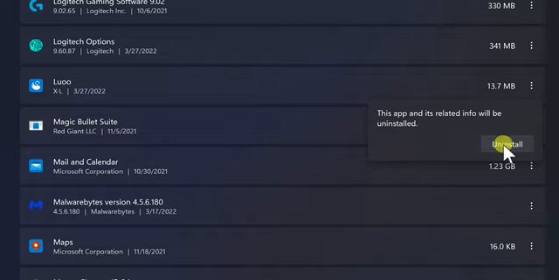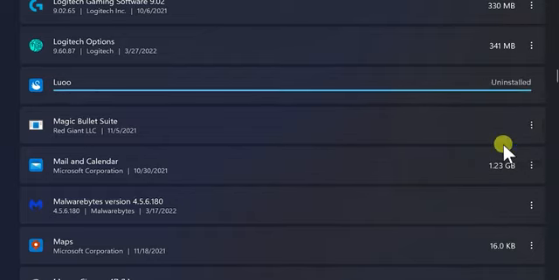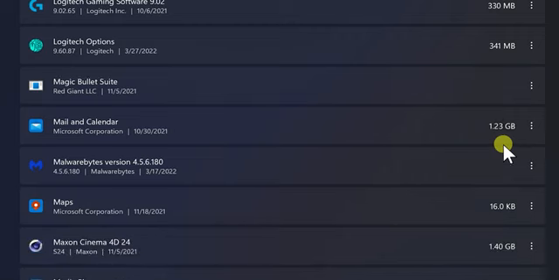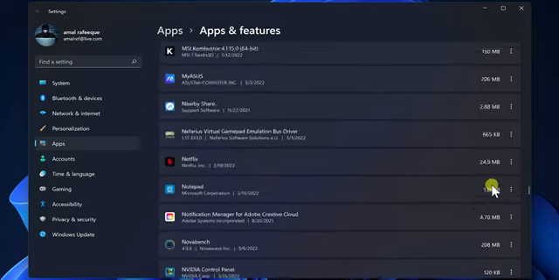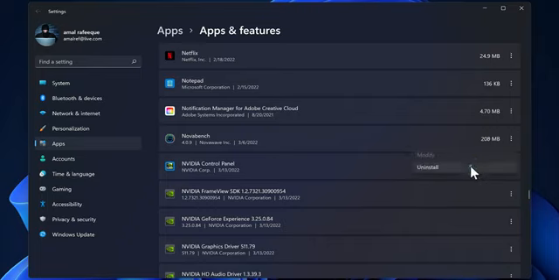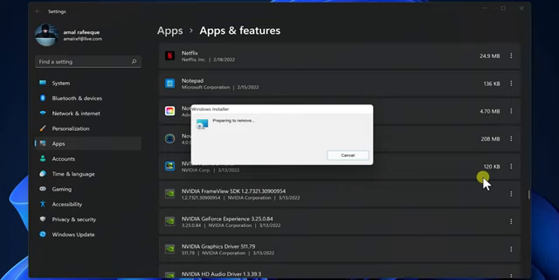So choose Uninstall from there as well. Now your system might ask you for permission to continue the action, so click Yes. If it's an app you have installed from your Microsoft Store, it will get uninstalled from your system at this point. But if it's a software you have installed from outside of Microsoft Store, like a regular program, it will usually run its own uninstallation wizard.